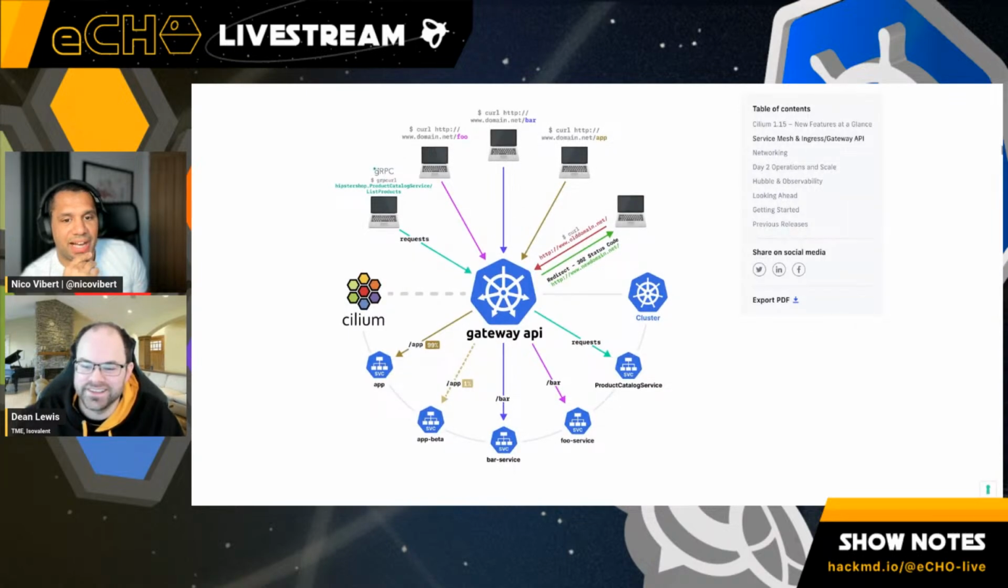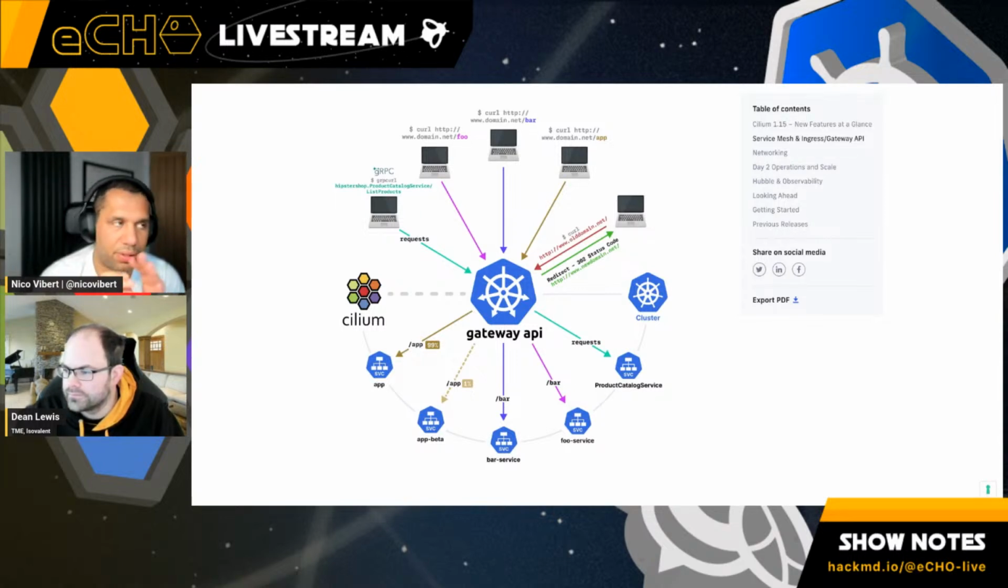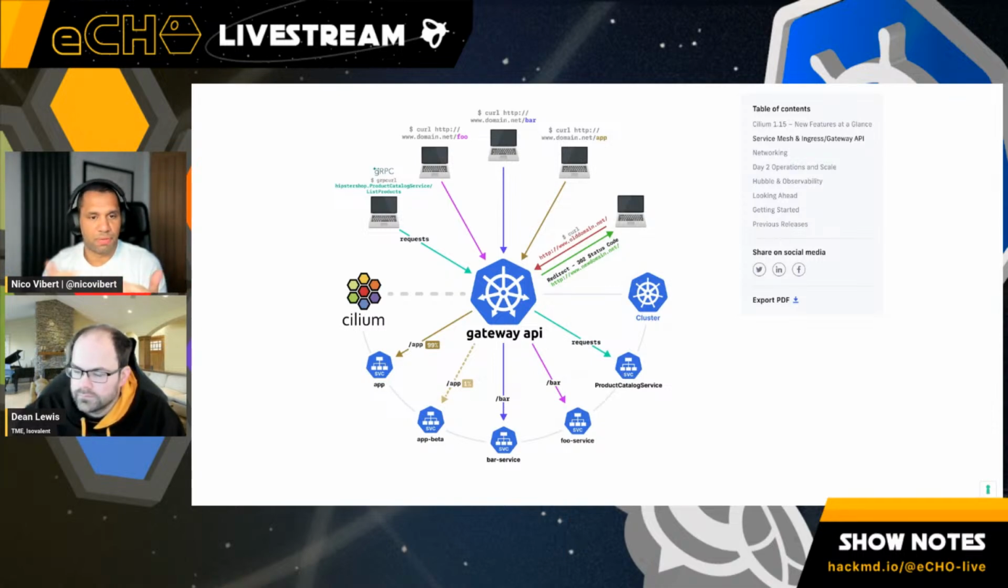Yeah. We've got this new picture which I absolutely love that shows, well, not all of them, but lots of the different use cases supported by the Gateway API using Cilium. So you've got Gateway API, a new version of Ingress, a replacement for Ingress, and a way to route layer 7 traffic into your cluster.